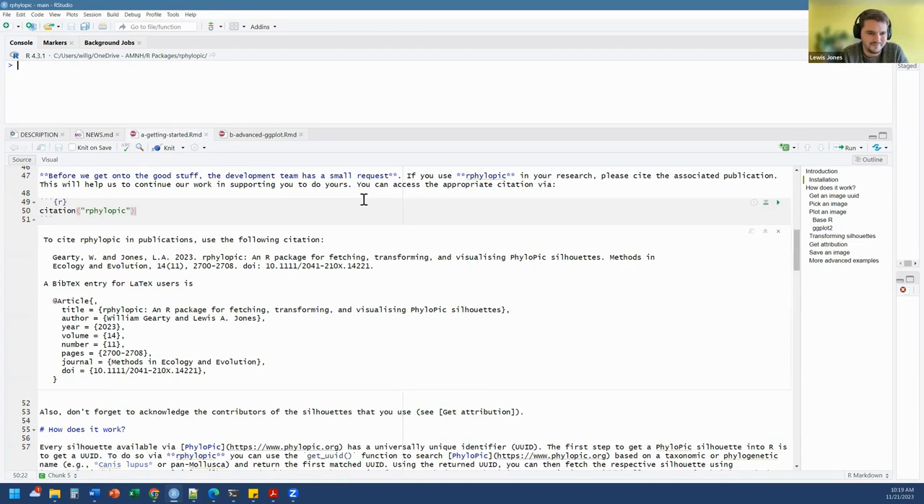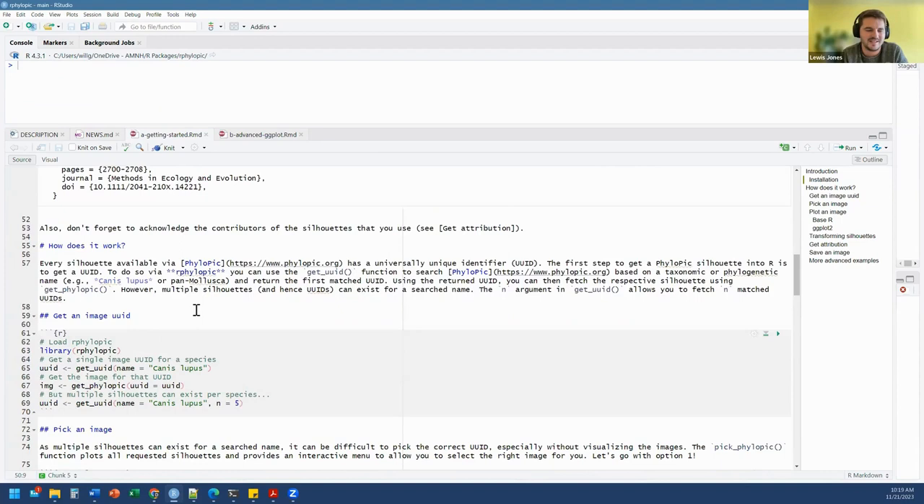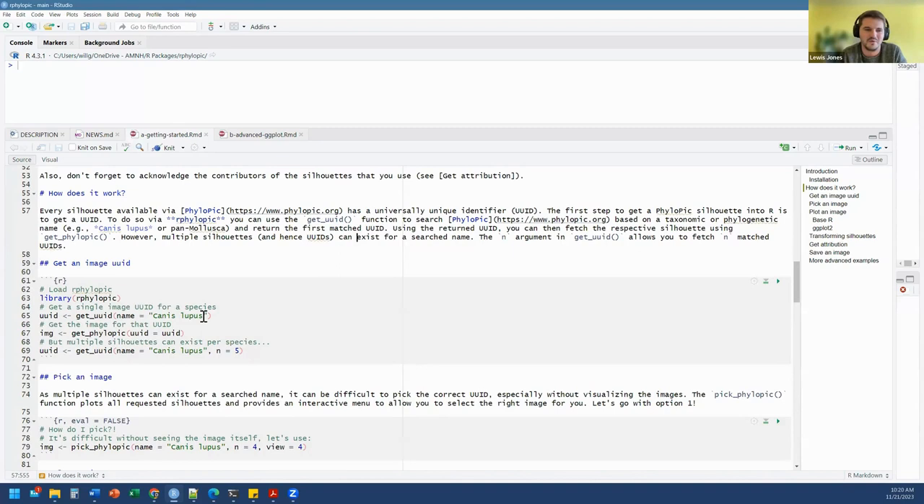And we'll talk a little bit more about this in a second when we move to it, but it's always important as well to acknowledge those who have contributed the silhouettes, and we have a function for helping you to do that later. So how does Rphylopic work?